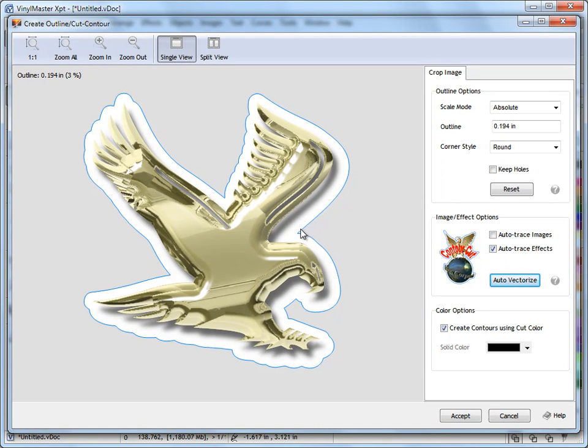If you don't want to include an effect like a glow or a drop shadow or something extending past the bounds of the object, you can ignore those. If you do want to include them, then you just check Auto Trace Effects and Auto Vectorize, and they're included. Now down here under the color options, this is here if you want to actually set a particular color for the contour cut line.